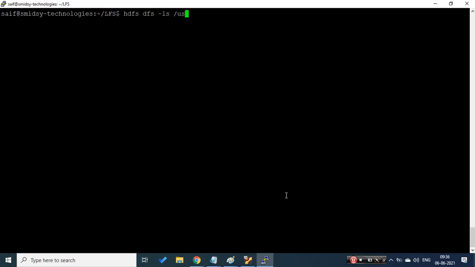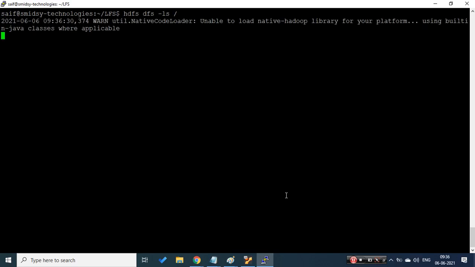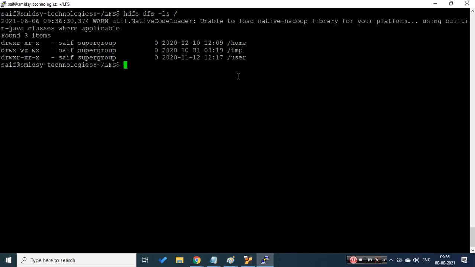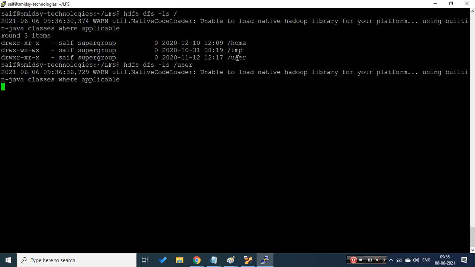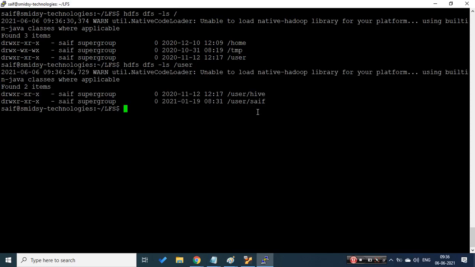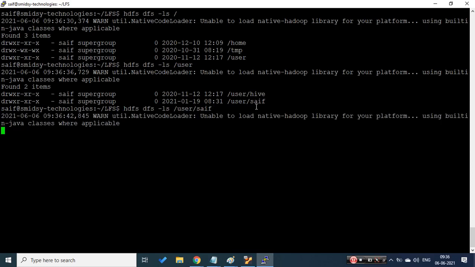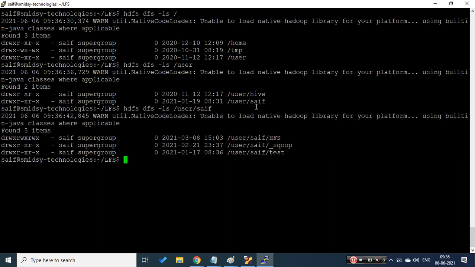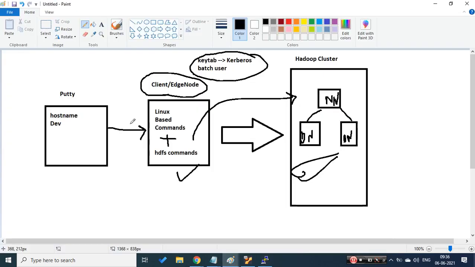Let's go step by step. When we executed this command, we got this. We need to go into this user, the last one. This will be there by default. Even safe will be there by default. Till here it will be available to you by default.